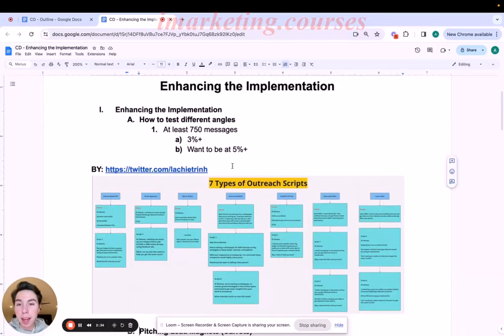Now, how are we going to know which one is performing the best? Honestly, for Twitter we typically want to be at least 3% plus to keep testing. After the first 500 to 750 messages, if after 500 you've gotten no replies, then you need to switch it out because it is just not working. But if after 500 messages you're sitting at 2.5%, etc.